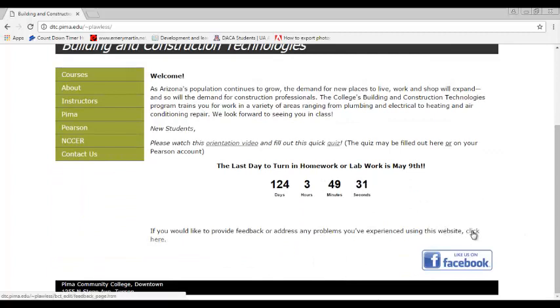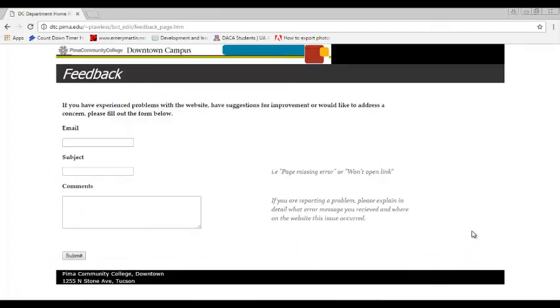Down here, if you click here, there is a feedback form that you can fill out if you experience any problems or have suggestions on how to improve it. I receive these feedback forms directly, so if you're having any issues, I can resolve it almost immediately. So let's go back here.